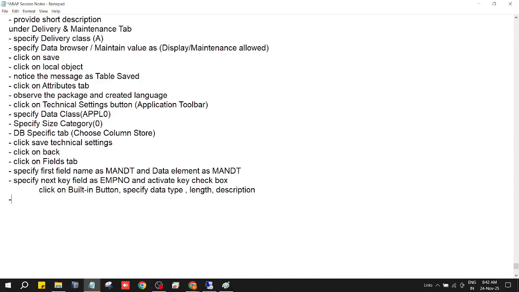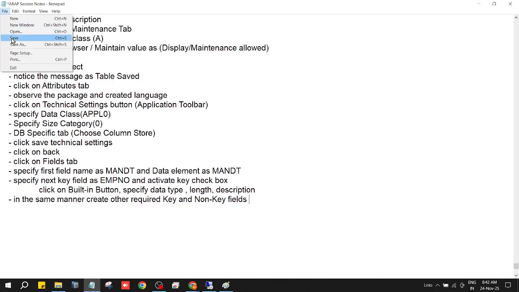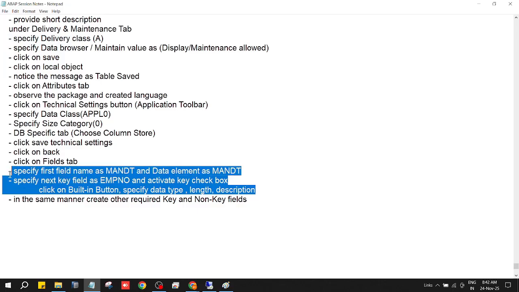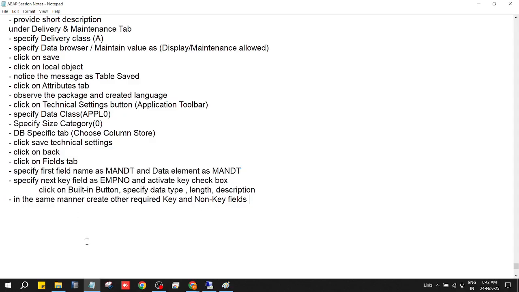Now I am going to write in the same manner: create other required key and non-key fields. That's it. One generic statement is enough, okay, because I have to give you general things, right? So two key fields we created. For the remaining, every time, we don't need to write repeated steps again and again. Okay, a common statement is enough, right?